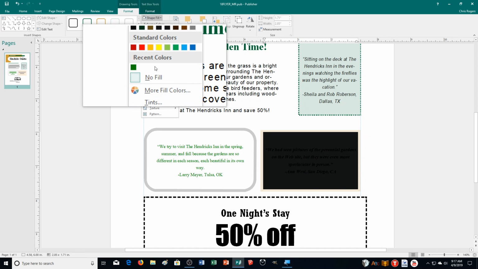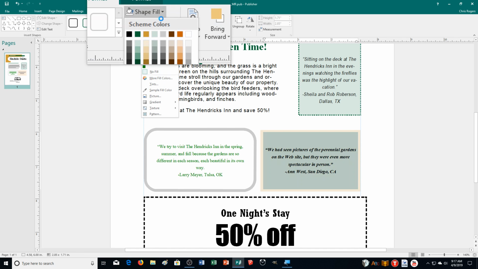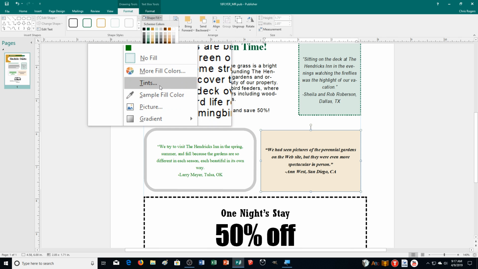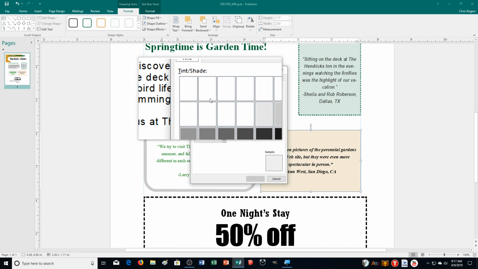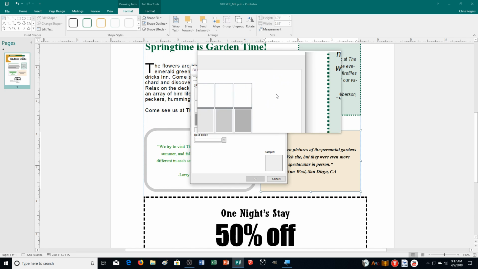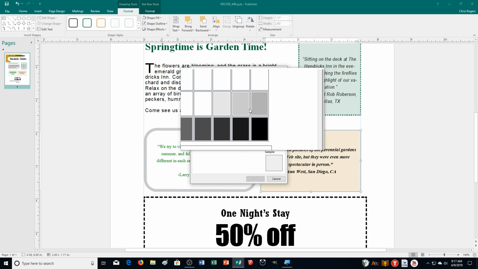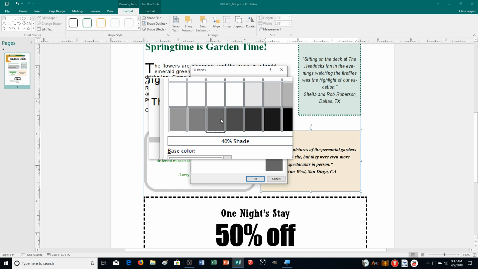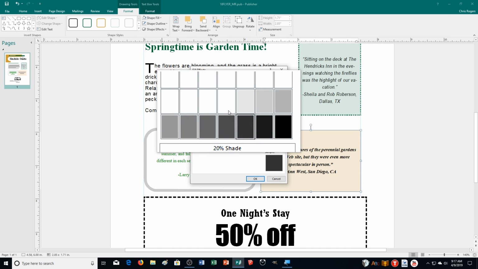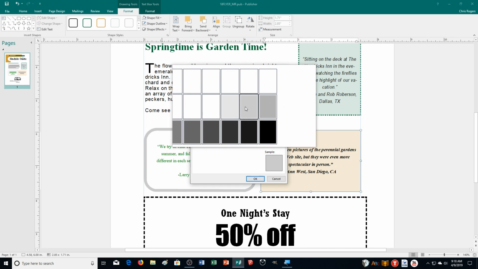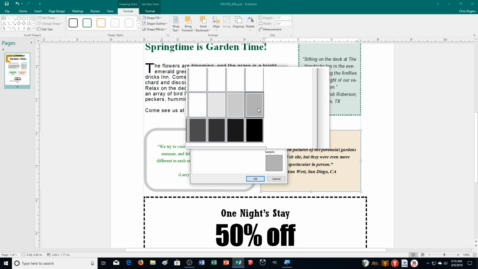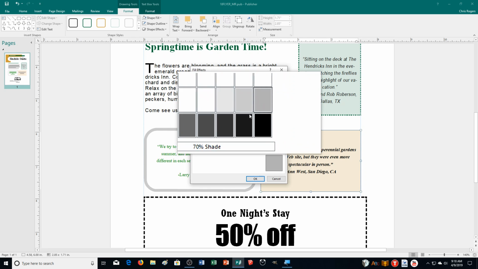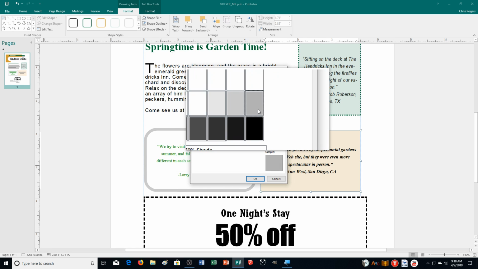So shape fill, oh, tints is what we're doing. You click on shape fill, and then you go down here to tints. And it says we need to choose a 70% tint. So 70% tint. Now for 70%, this is 40%. You can see 30, 20. So if you click on it, it'll show you. Right here, this is where my 70% tint or shade is. So you just kind of have to look and see and click on it.